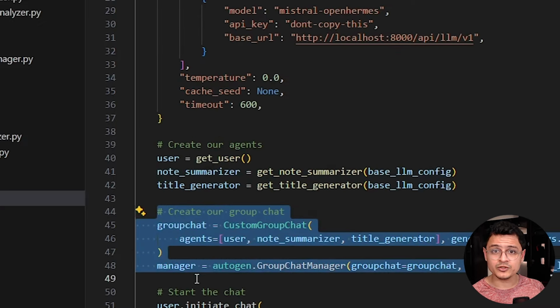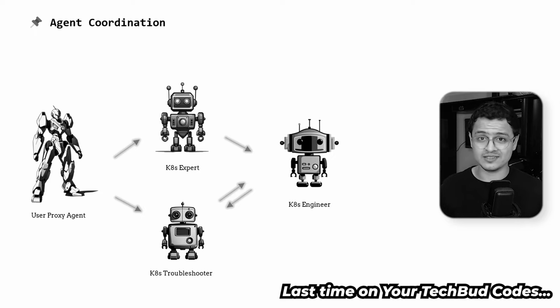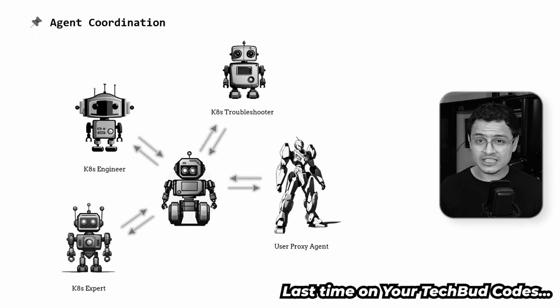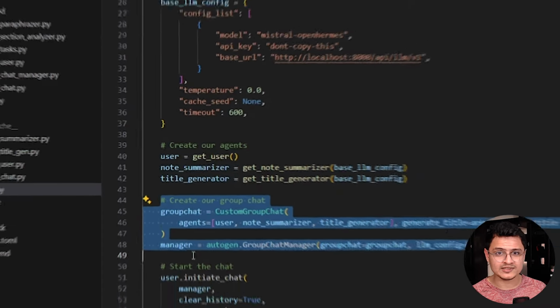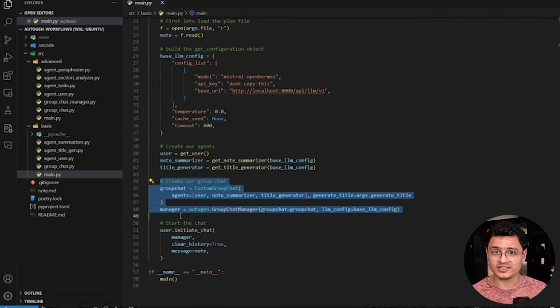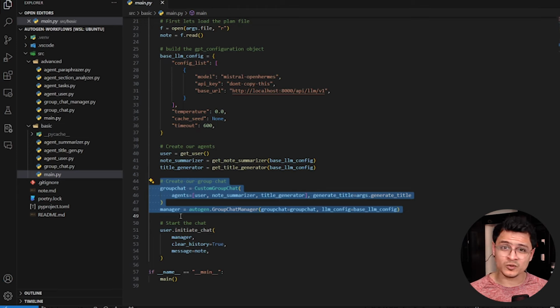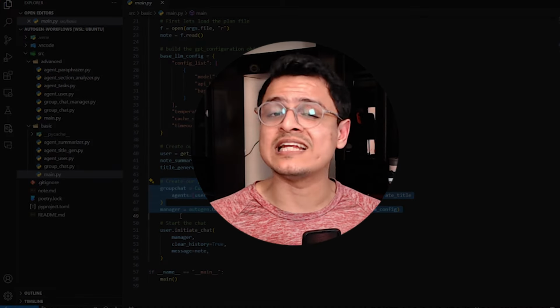Next, we set up a group chat. In the last video, we saw how the default group chat works. It essentially takes an instruction from the user. It will then use AI to decide which agent needs to run next. In our case, it could be the summarizer. Then the AI might decide to let the title generator do its thing. This isn't gonna work for us. We need to take things in our own hands.